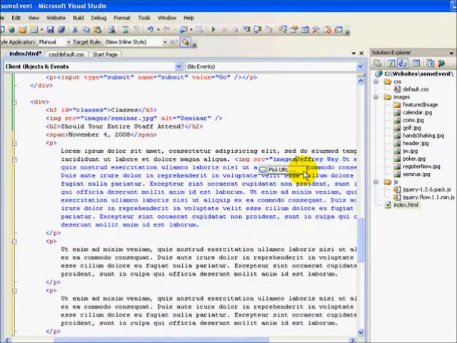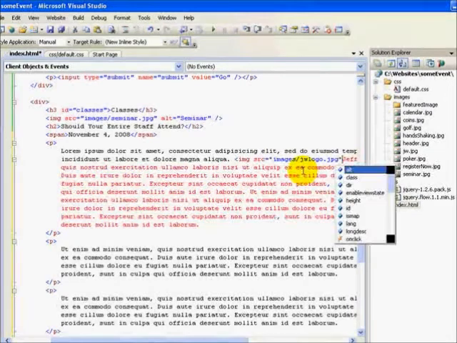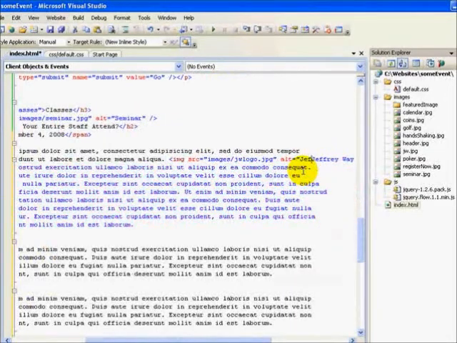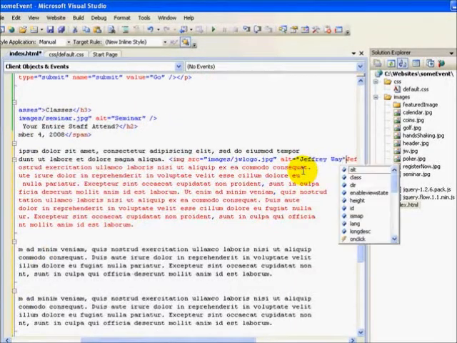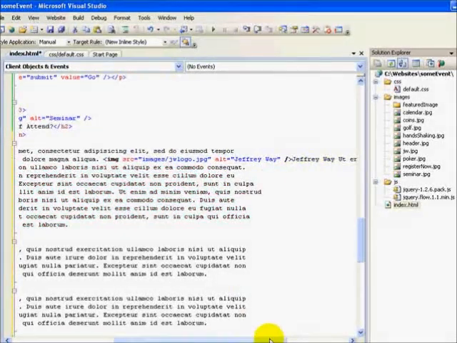Whoops, images/jw logo.jpg. Alt Jeffrey Way. So I'm going to move over. Oops, I already typed that. And I'm going to give it a class of FR for float right.